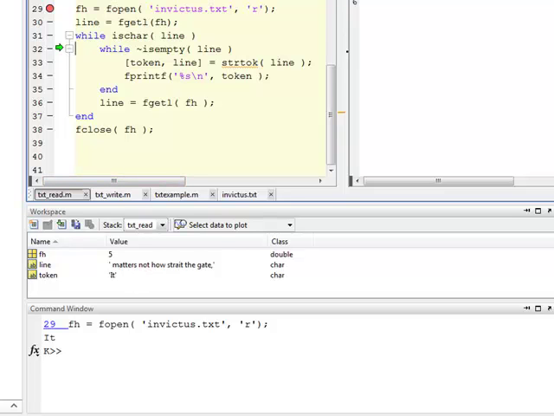It still has plenty of stuff in it. And so I do strtok again on line, or strtok again on line 33. Now you see that the token is "matters", and line now equals "not how straight the gate." So it's almost like line 33 is eating away at each line, taking the first thing off. And that's exactly what's going on. And so then I print that on its own line. I go back up to 32. I'm not empty. And so now I do the strtok again on line 33.